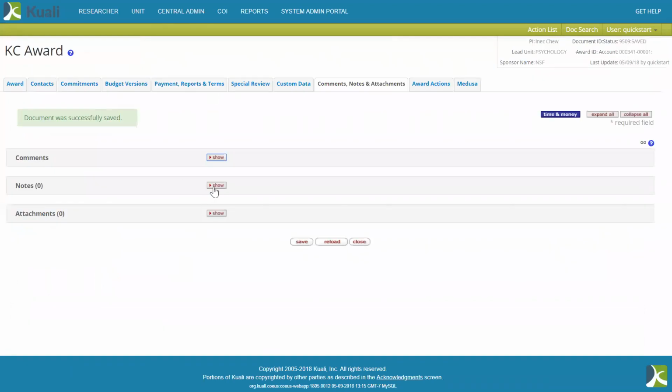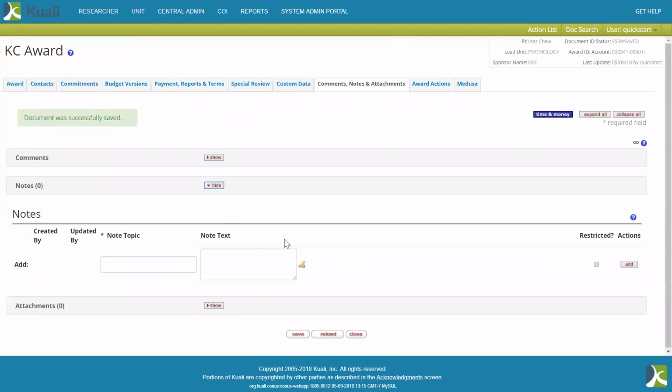The next area is notes. This is really just where you want to put random notes about the award, details that you don't necessarily have anywhere else to put. They aren't part of the formal award structure, but you just want to include a record of a conversation or something that came up related to this award so it can be referenced later.